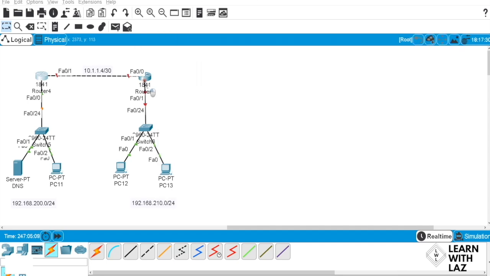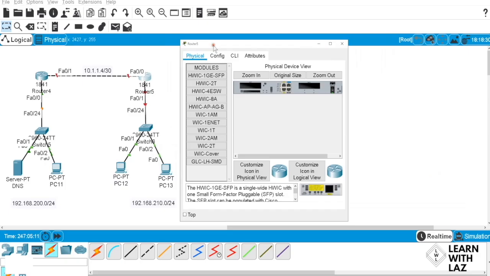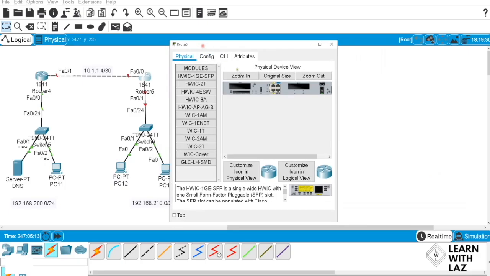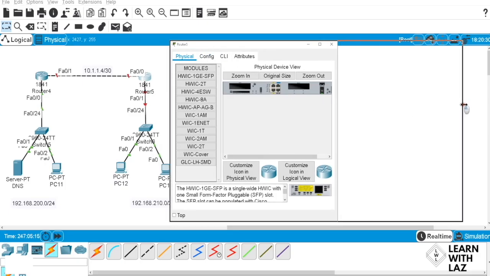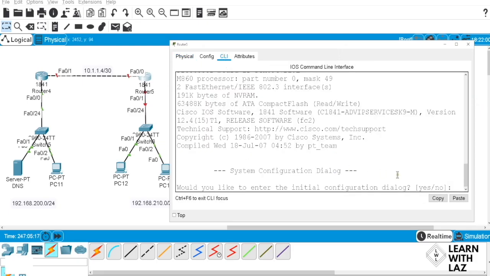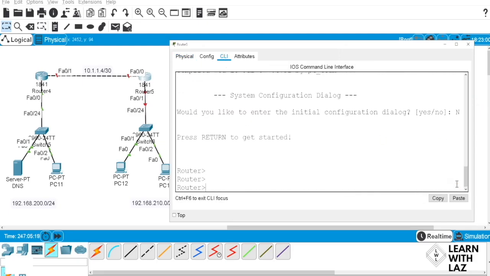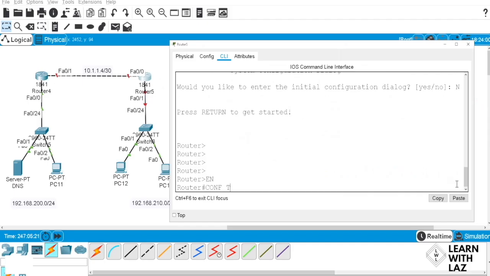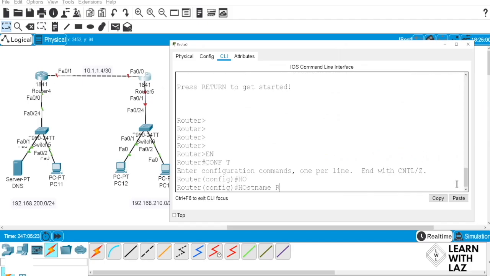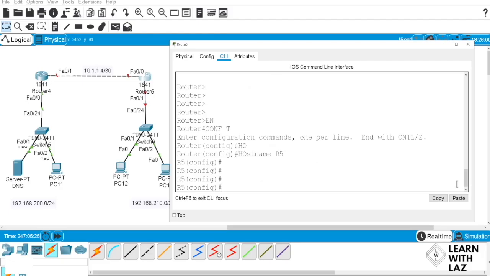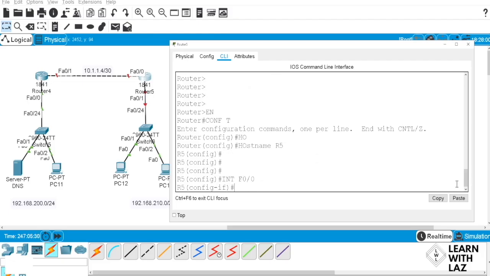Now I'm going to go here. This is in the 210 network. All right. So we'll just put it right there so we can see it. There we go. I'm going to say no. Enable, conf T, hostname R5. All right. Interface F0/0. I actually see green as I go along. IP address, there's no rhyme or reason.